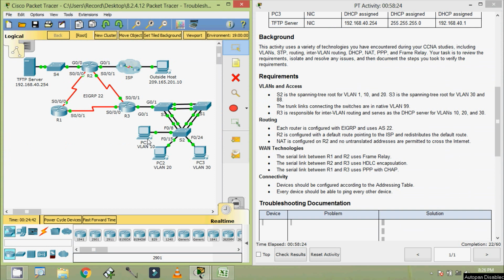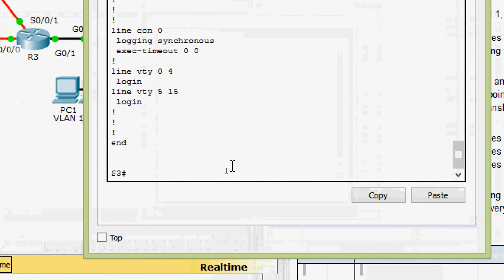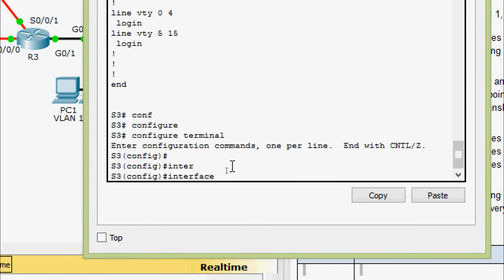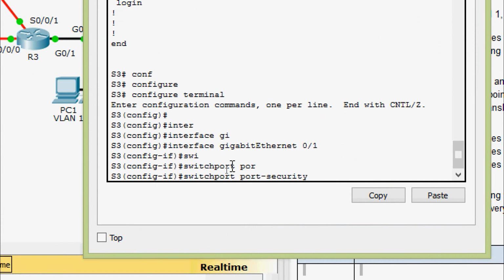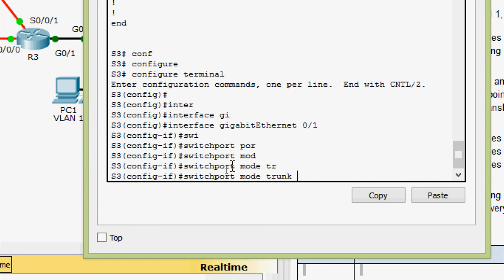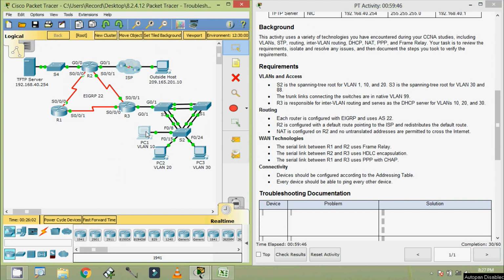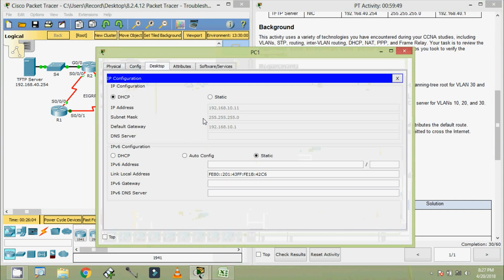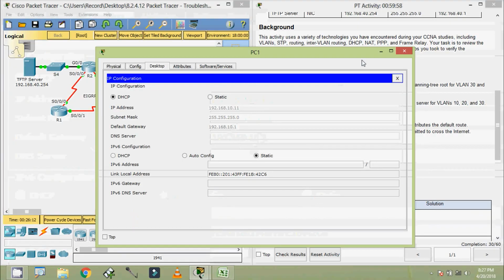Coming to the implementation on the switch S3, configure terminal, we have to go to the interface GigabitEthernet 0/1, and here we have to give switchport mode trunk. Now we will verify the IP address of each PC. First of all, we will come to PC1 desktop, IP configuration. Here we can see it got an IP address from the DHCP server, and the default gateway.